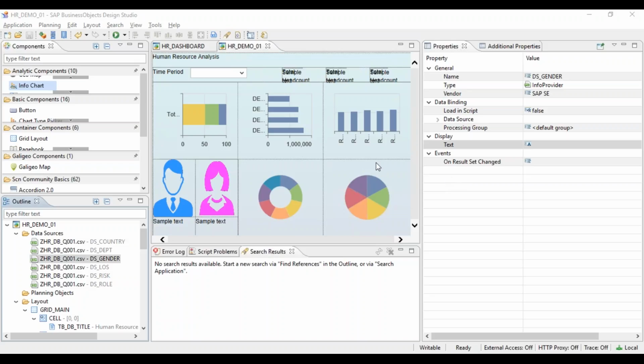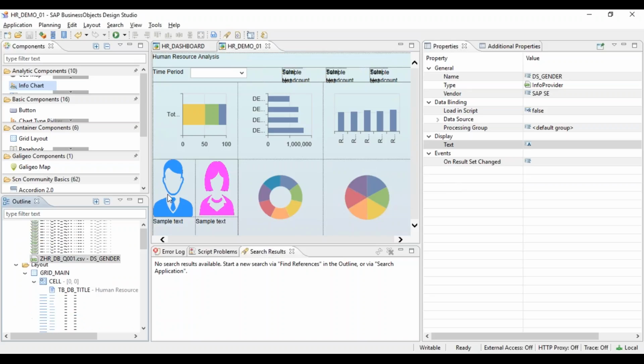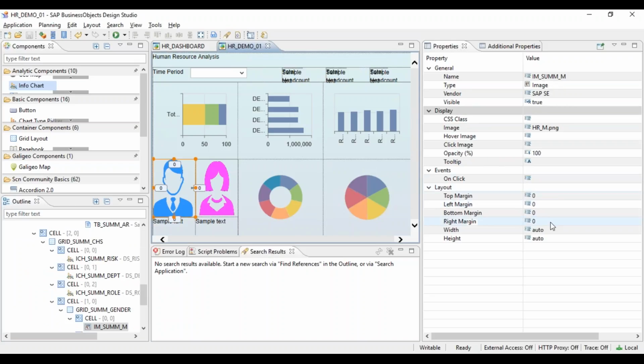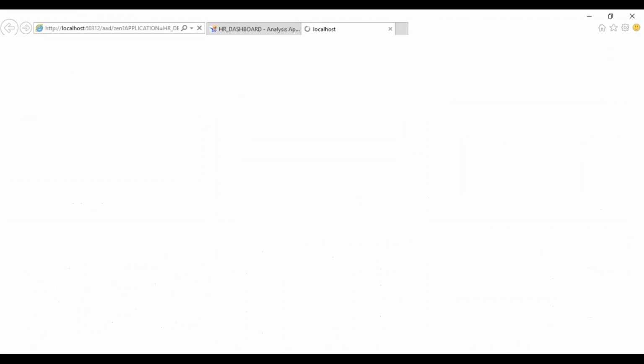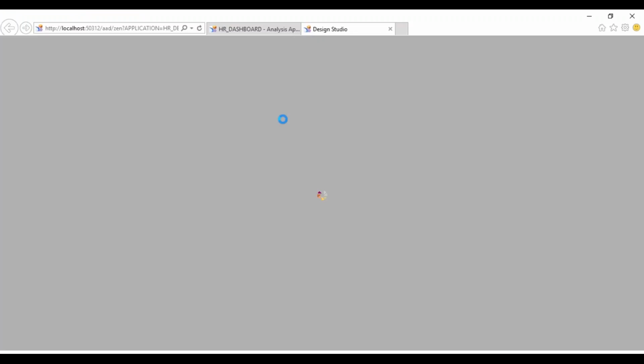In that case, you don't give the auto height and auto width option. For example, if someone says I want height 100 and width also 100 always, then if you run this application, it will always have 100 height and 100 width only. It will never change.